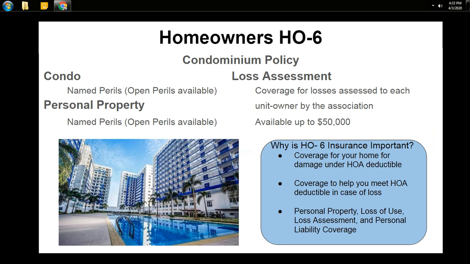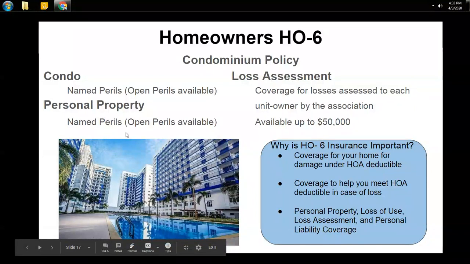Now, here's one that you're going to hear a lot of, an HO6 policy. This is the form that condo policies are written on. So condo policies are a named peril policy. There are a few carriers that will write an open peril on there, but most of them are going to be named peril, both on the condo itself and on the personal property.